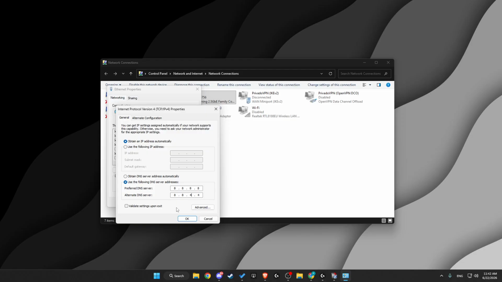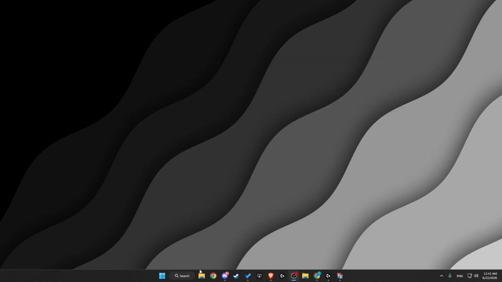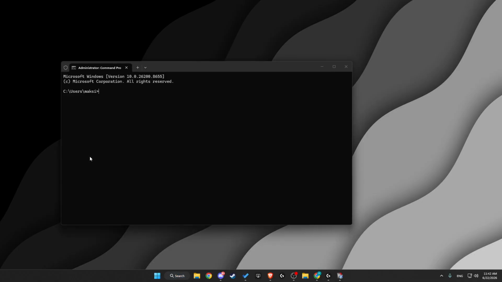There is an alternative DNS server, Cloudflare's one. It's 1.1.1.1 and 1.0.0.1. You can try this as well. And once you apply the changes, open up CMD or command prompt, run as admin. Then here you need to write ipconfig /flushdns. Another command is netsh winsock reset.